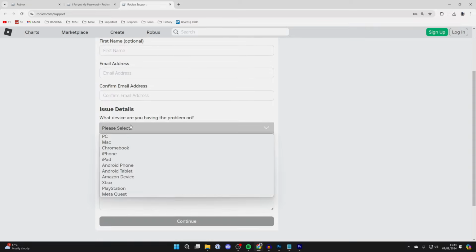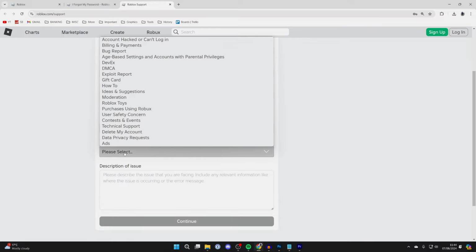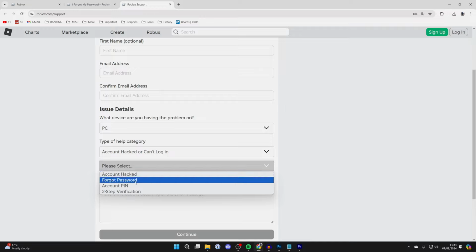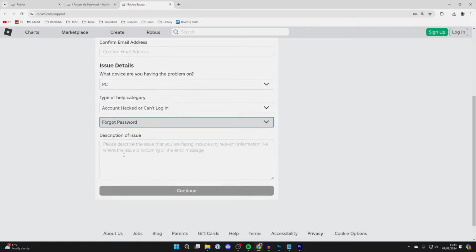And for the issue details, you can then go and choose the device you're using. And you can then select account hacked or can't log in. And for this one, you can then say forgot password. Now fill in the description of issue and describe that you can't go and sign in and you don't have access to your email or phone number or they aren't added to your account.